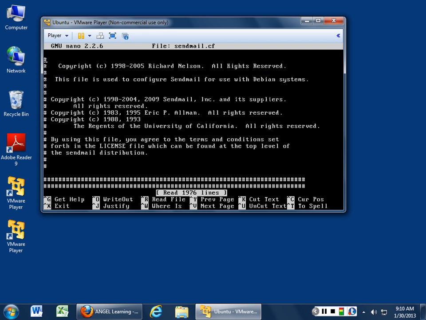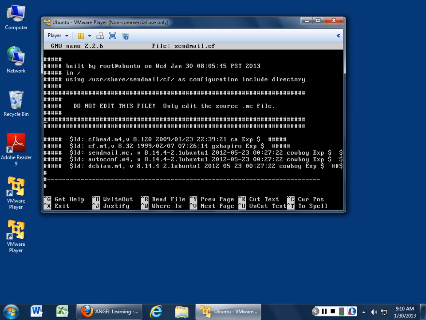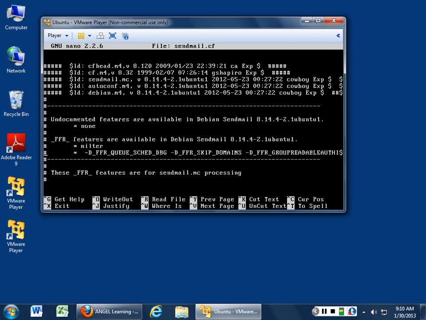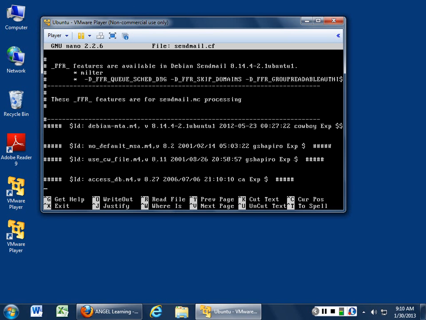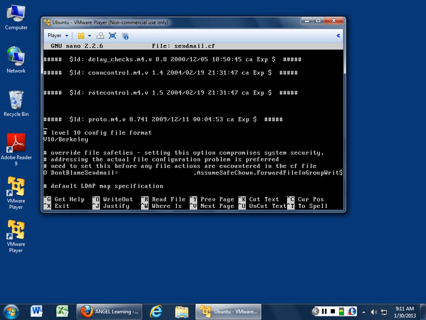Alright, nano sendmail.cf. This is a really long honking file, and there's only a few things that we need to change. This will tell you, do not edit this file, edit only the source MC file. So we're just going to take a quick look here, because that source MC file is your master control file. It's your master configuration file. But what this does is tell you everything that this thing can do.